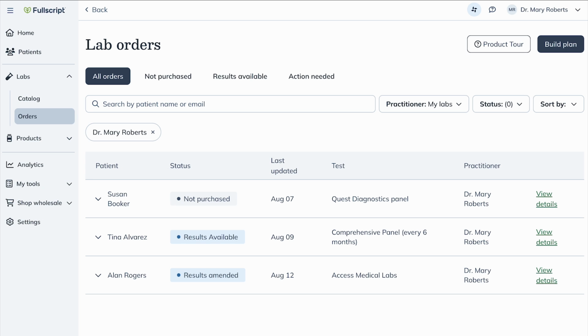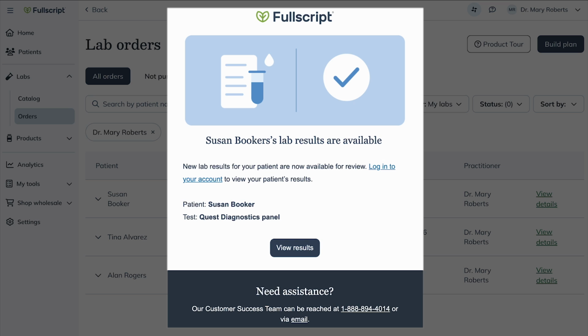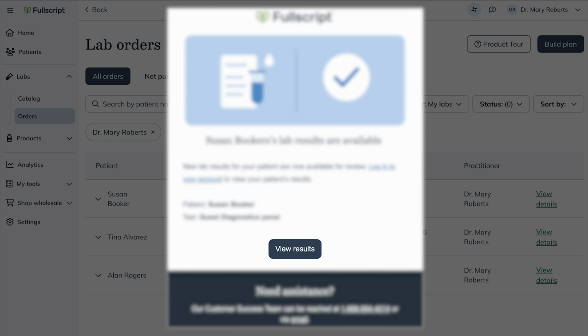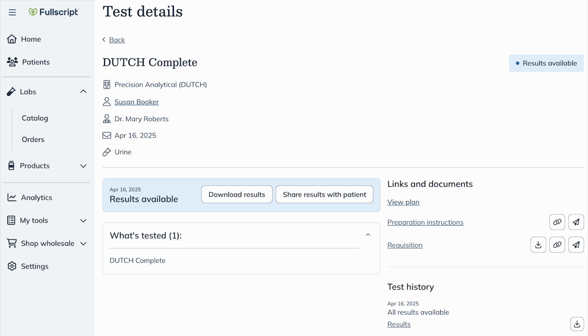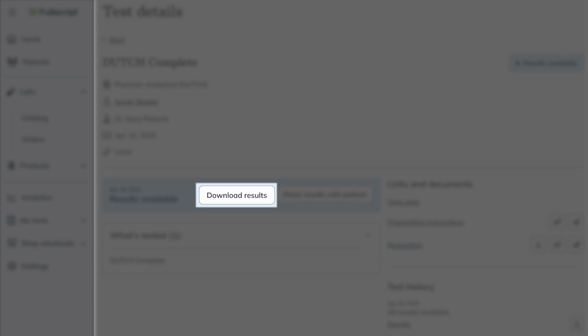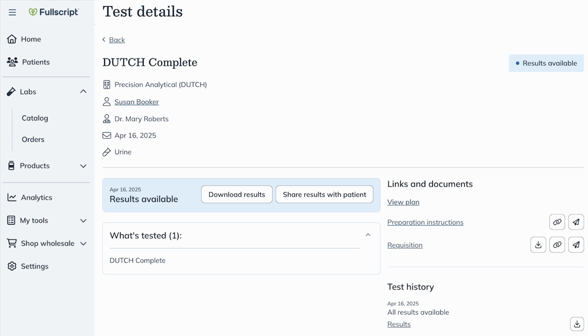When a patient's final results are ready, the ordering provider will receive an email notifying them that results are available. Click View Results in the email to view the results in your Fullscript account. For specialty labs, you'll see the results PDF available to download, just like you're used to when ordering directly from the lab. And click Share Results with Patient to notify your patient via email that the results are available.